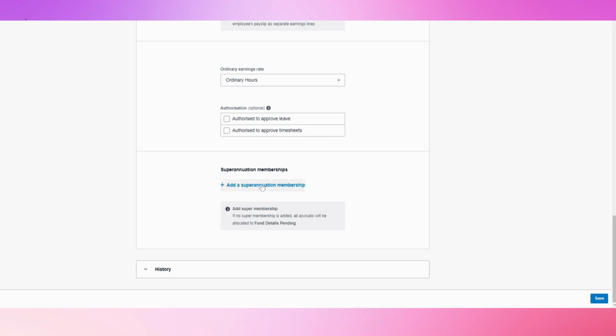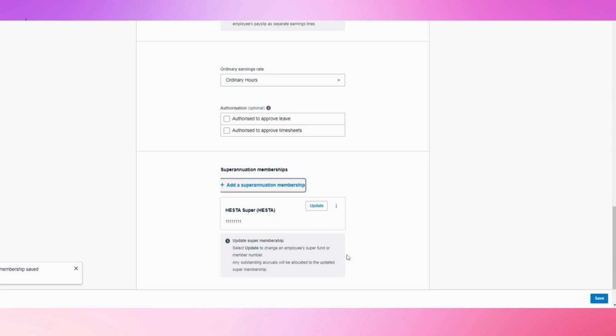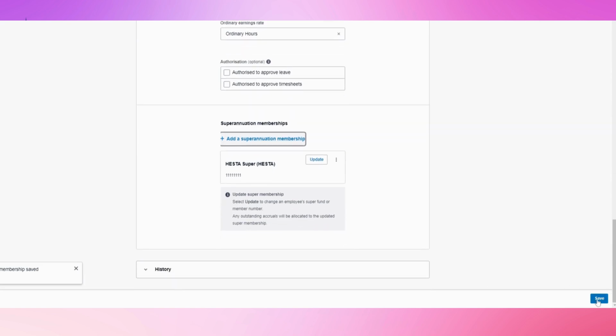Now, superannuation, this is where we keyed in the super earlier in the settings. So if you didn't put a fund up there before, this would be blank. You wouldn't be able to drop down anything because you need to key the fund in the settings first. So we're going to select the one that we've set up. Member number, that's the employee member number. So whatever their number is, we'll key it in here. We've added that, and we've got to hit the little save button down the corner here.